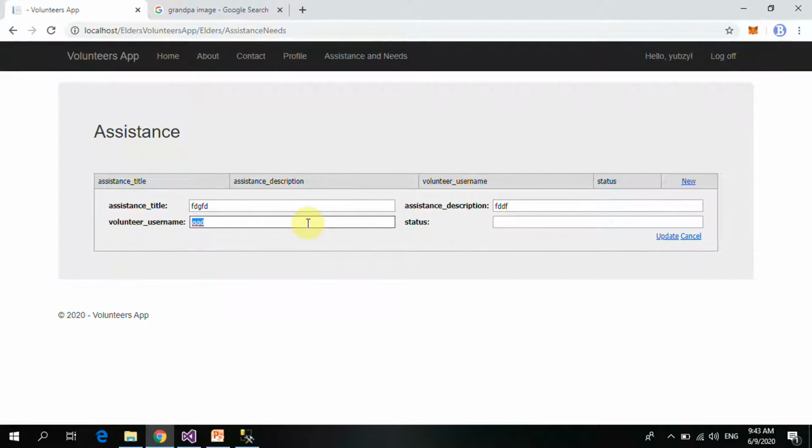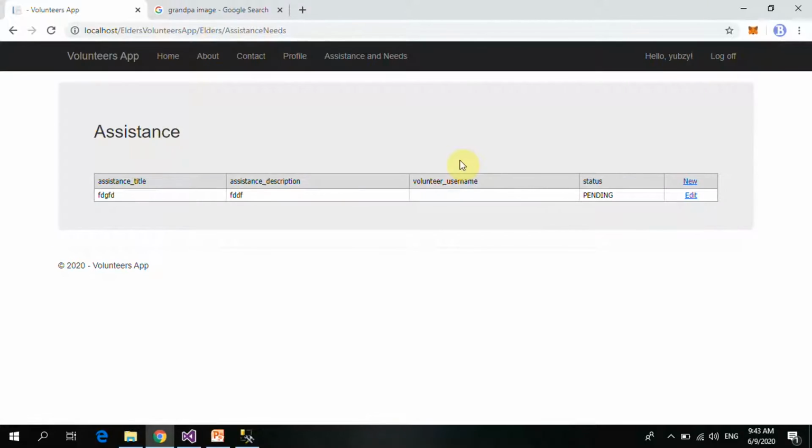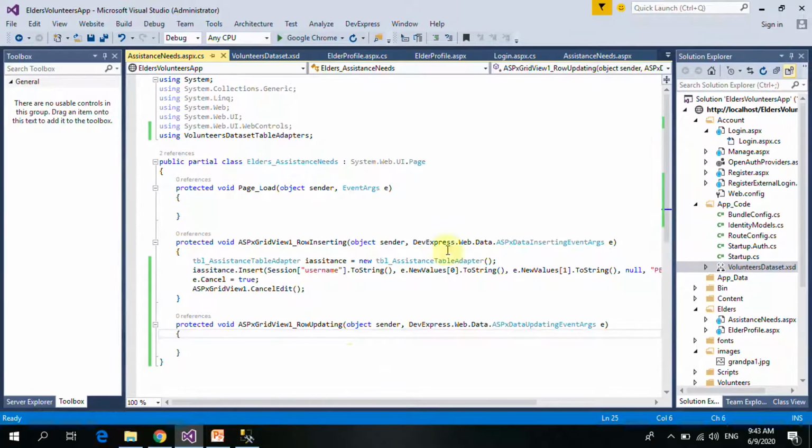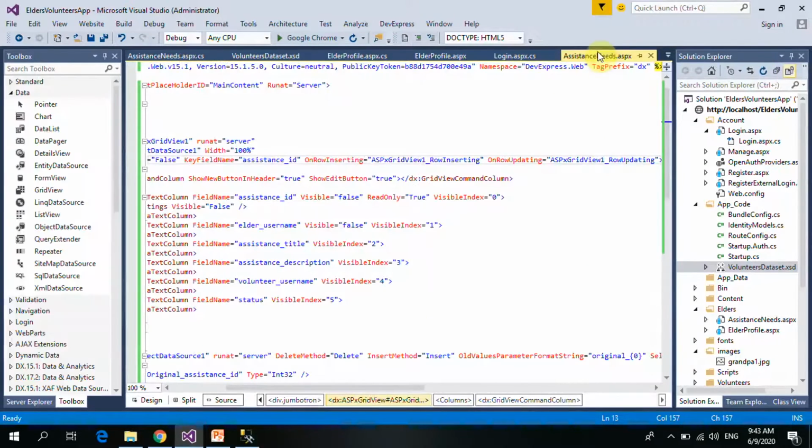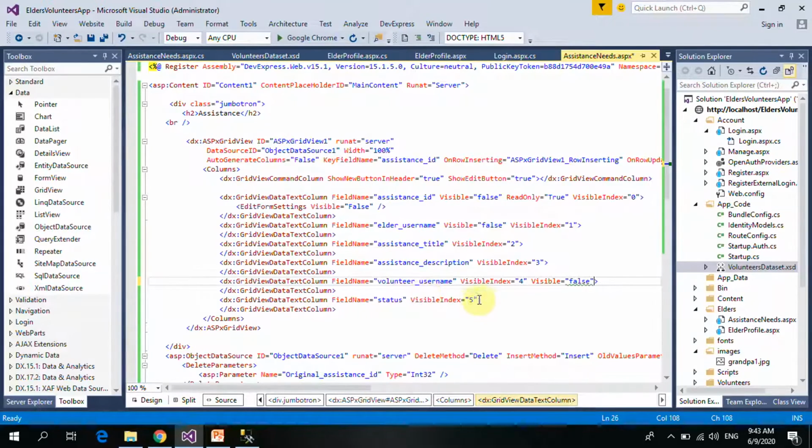Okay, good. So I think it's correct. And then what I need to do now is go to assistance and need here, and toggle the visibility of this to be false, and then status I also toggle the visibility to be false, because it's creating a new assistance. Or here we can make this a combo box, right? Okay, well anyway, let's just leave it false like this.